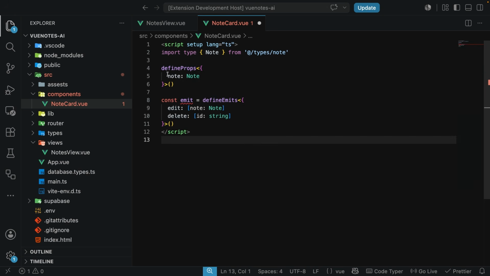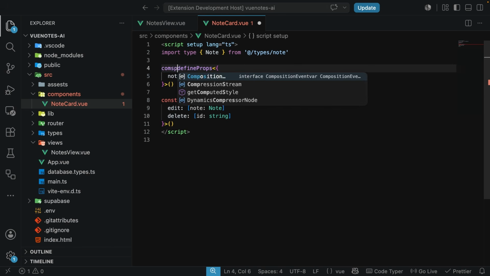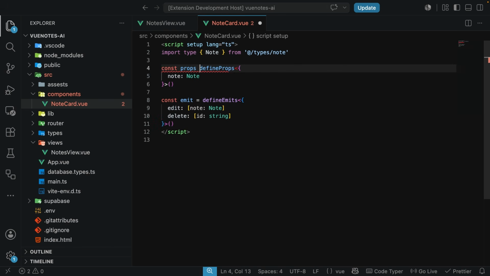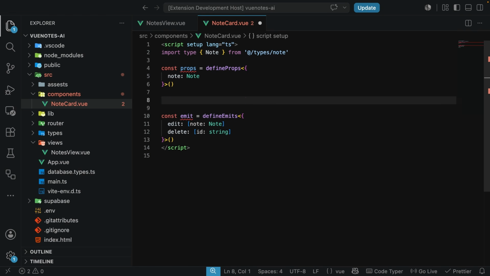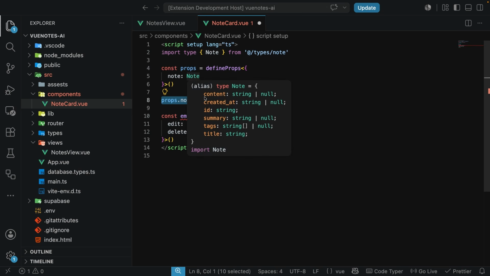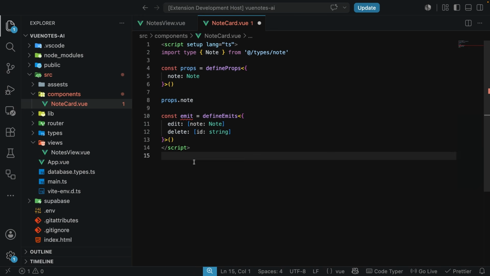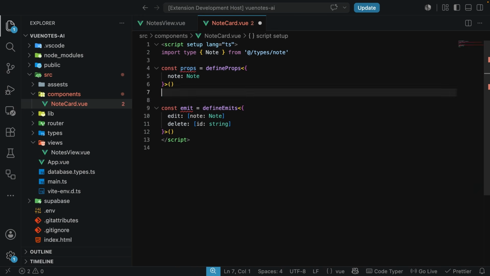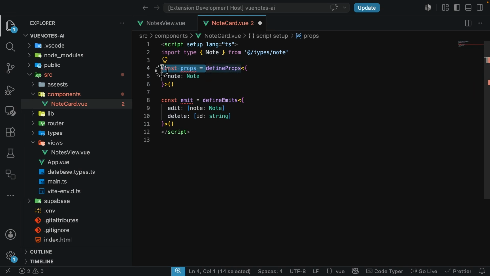So maybe for some data fetching or for some extra logic, you can say const props, and props is going to be equal to defineProps. And now you have access to props. You can come straight up in here and you can say something like props dot, and you can see you have access to props.notes here, which is the actual note. So maybe you want to do something with the notes before and have it in your templates. This is where you can do something like that. But we do not need to define it in props.